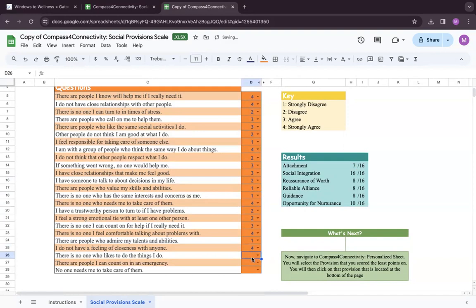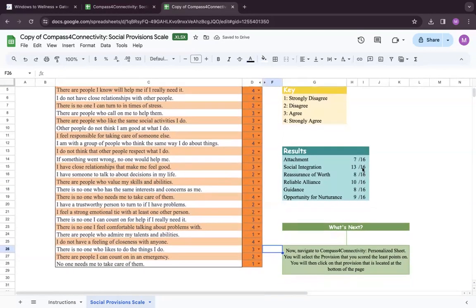Oops. If something like that happens, you can press Control Z or even go to this arrow to undo, or Command Z, depending on if you have a Mac or a Windows. And yeah, so you can see here that it's now calculated the scores.